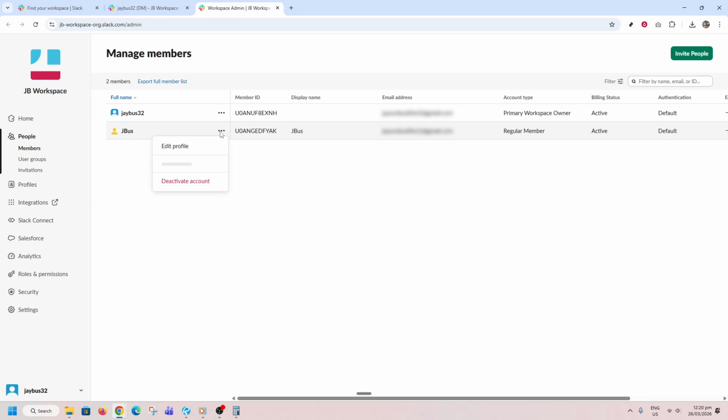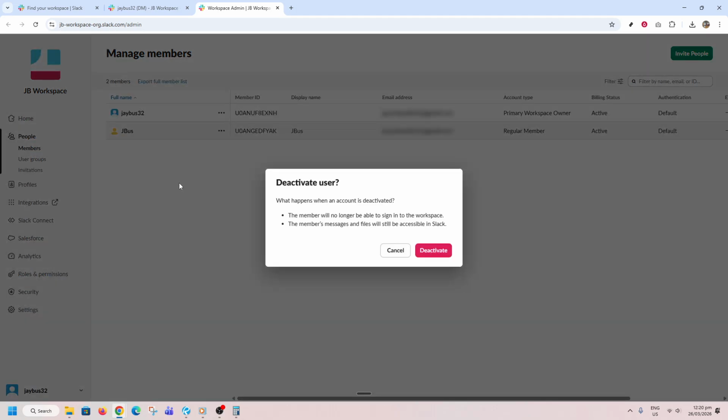After clicking the 3 dots, a menu will appear with several options. Here, you want to select Deactivate Account. This action will remove their access to the workspace. Deactivation is a safer option than deletion, as it allows for the possibility of reactivation if necessary.